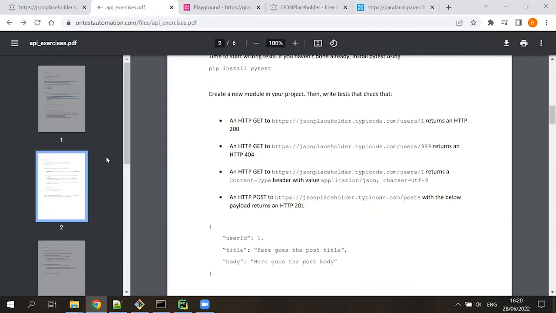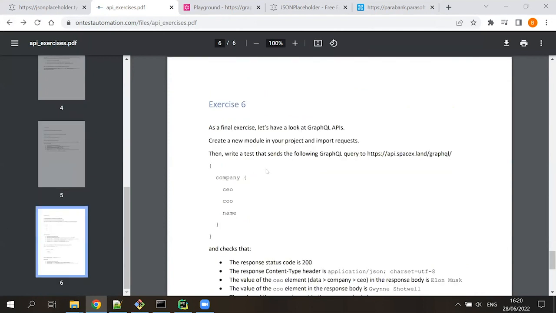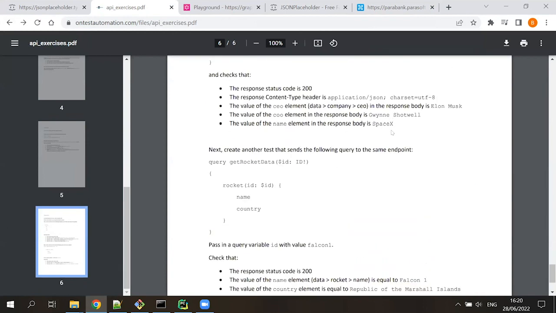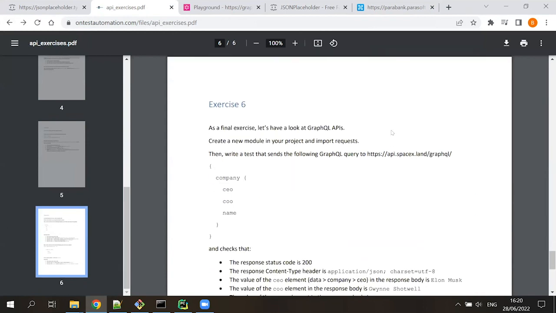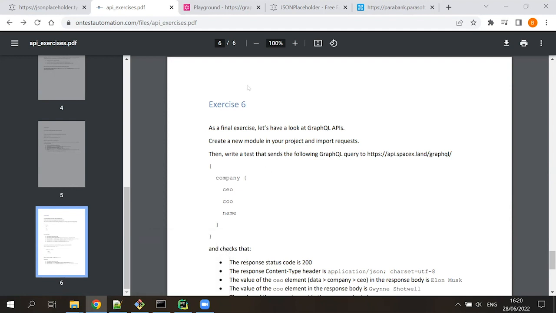I don't want to click on the link. So I have a bit of time left. Unfortunately, we don't have the time to work on this exercise, but I do have some time to give you the introduction and the demo of what I wanted to cover in the last exercise. And that's how to work with GraphQL APIs.